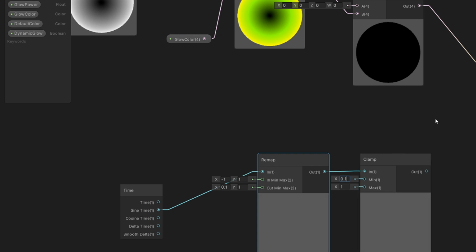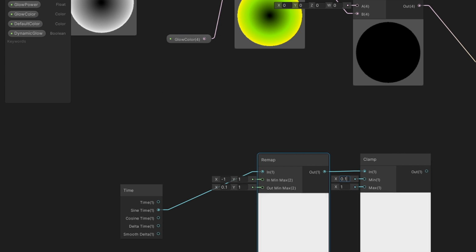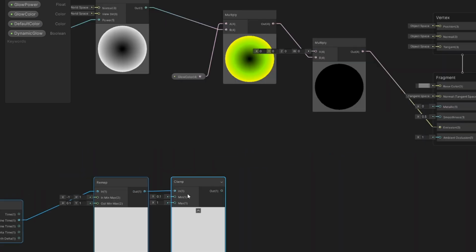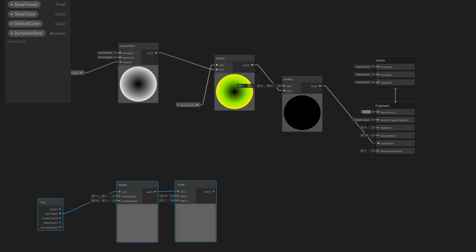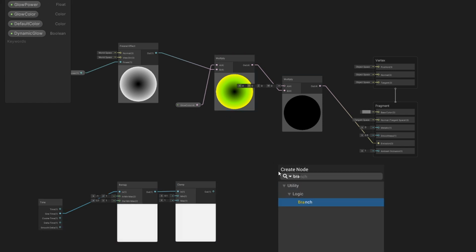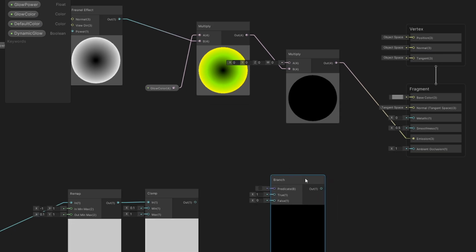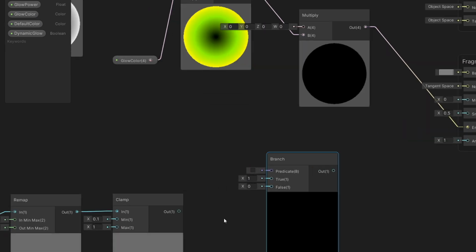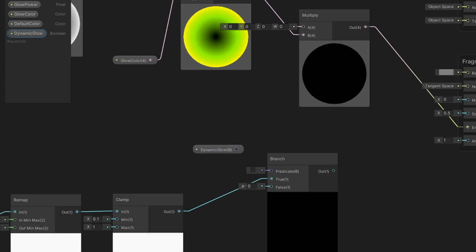0.1 and 1, and now we want to maybe drag those nodes a bit backwards because we need to create a branch node. So this is kind of an if statement in the shaders, and we are going to drag the output of this as the true value. So if we want to have a dynamic glow, let's drag this dynamic glow boolean flag from our parameters here, and this will be our predicate.